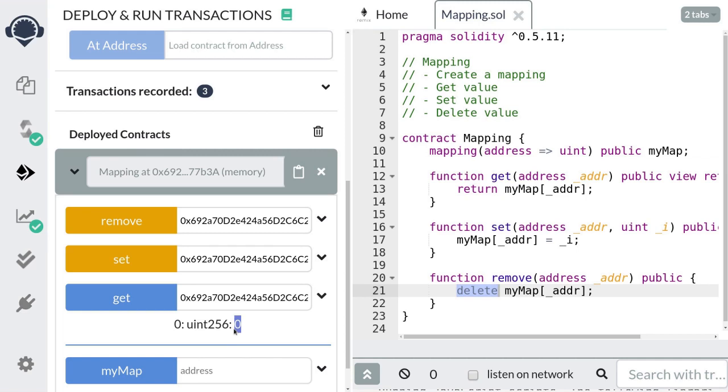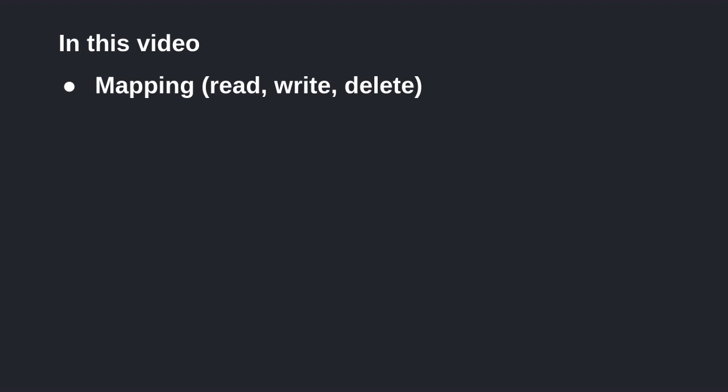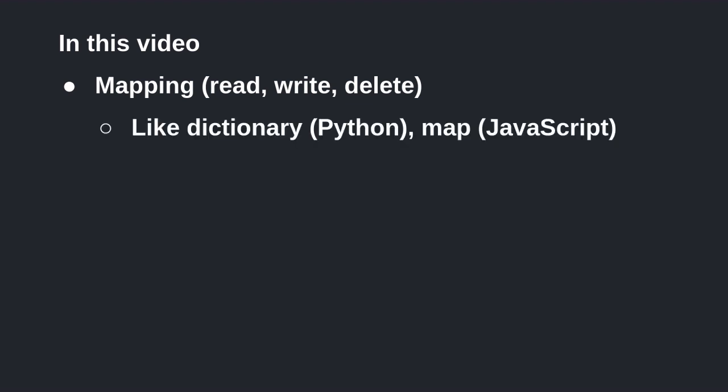So that covers how to create a mapping, get, set, and delete a value from a mapping. In this video, we went over how to create a mapping and how to do basic operations like read, write, and delete a value from a mapping. Like a dictionary in Python or a map in JavaScript, mapping in Solidity is good for fast lookups.